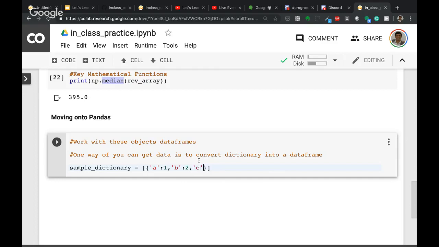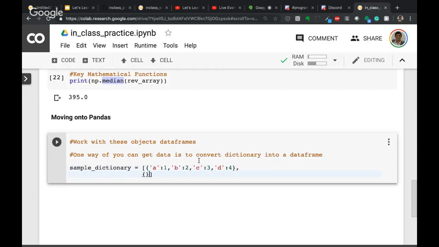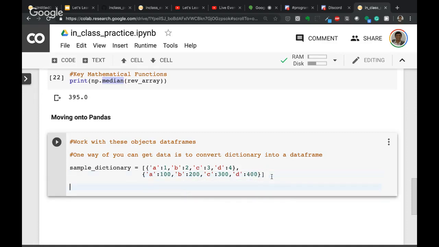And then after that, we're going to get the data from a CSV file. Let's say these are the keys, A, B, C, D. And let's say we have another row. And then we'll stop here, and then we will convert this into a data frame. Let's just say 100, 200, 300. Cool.